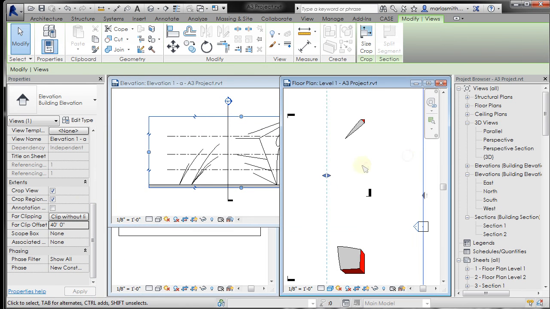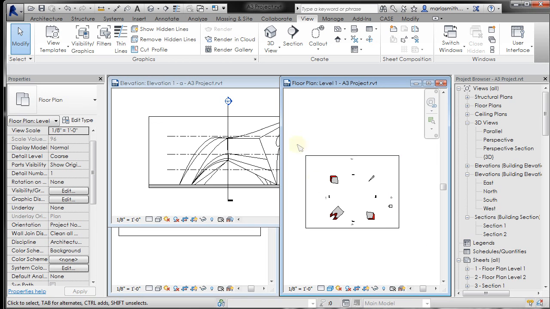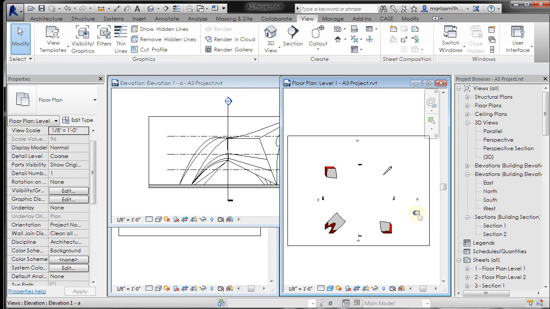You can also do it graphically. So I have that elevation selected, and you see that's the 40 feet that I just set, and I can just drag that out, right? And you'll see that it will update over here as well. Some reasons you may want to clip is that if there's some other object back here that you just don't want to see in the elevation, that would be an option.